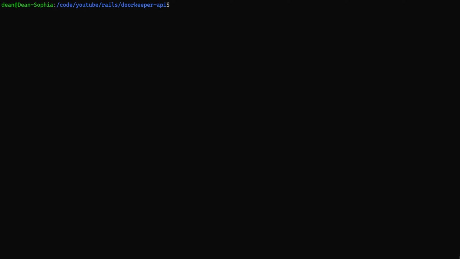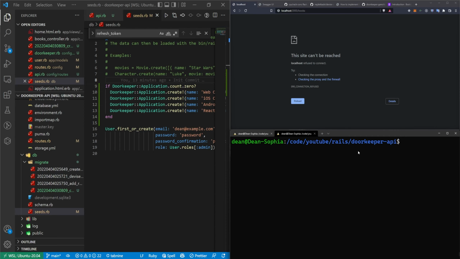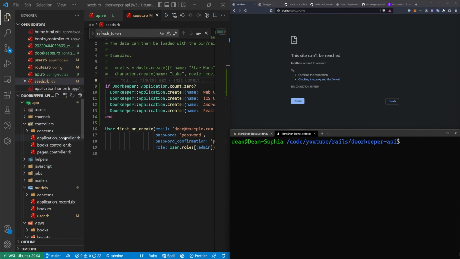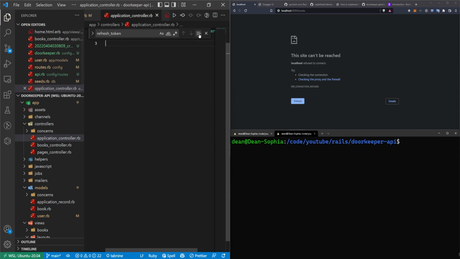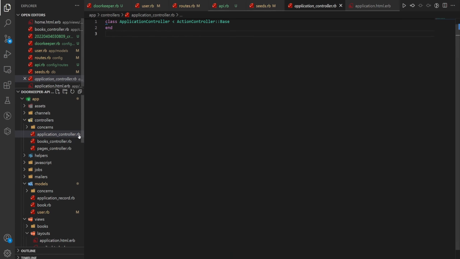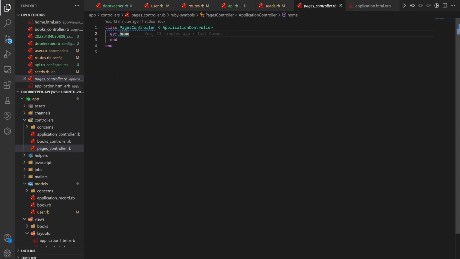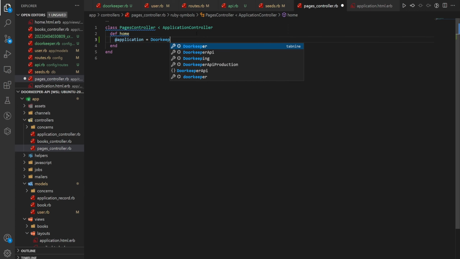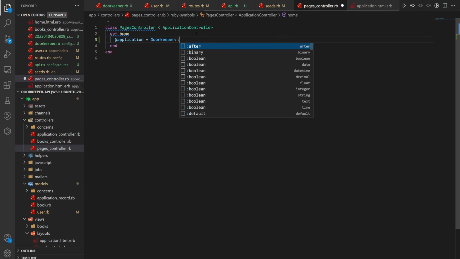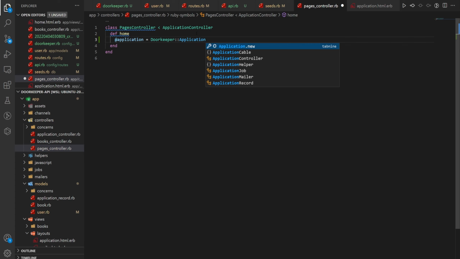Okay. And now what we can do is come into our application controller, not our application controller, our pages controller. And inside of our pages controller, we can say @application equals Doorkeeper::Application.